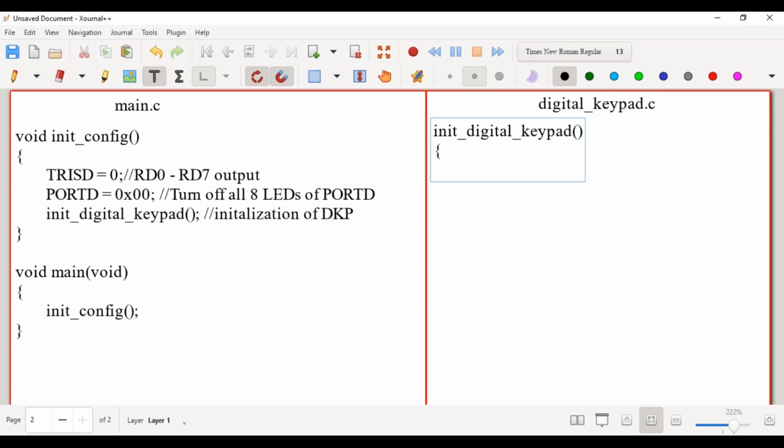Now, being in the init digital keypad, how many pins should I be configuring with respect to the digital keypad? To which pins do you think the switches are connected? Only RB0 to RB5. So tell me how to set RB0 to RB5 as input, because only to those I have the switches connected.